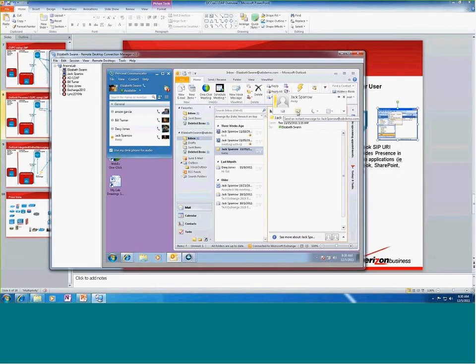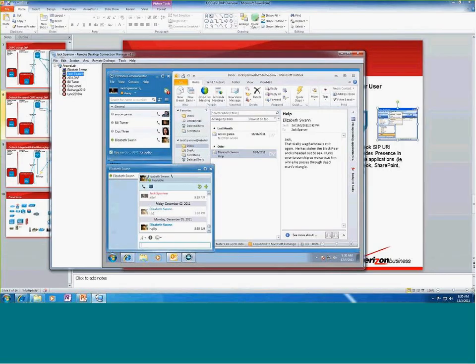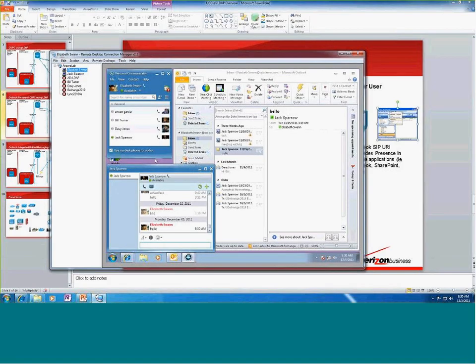I can chat. Like if I chat, it's going to bring up my CUPC chat. If I call, it's either going to use my phone or my CUPC client. I have checked to use my desk phone. So again, let me just show you how this works. I tap there and you see I get a chat window that comes up, and then I can start to chat away. Sparrow, he'll get that message. There it is, right there.